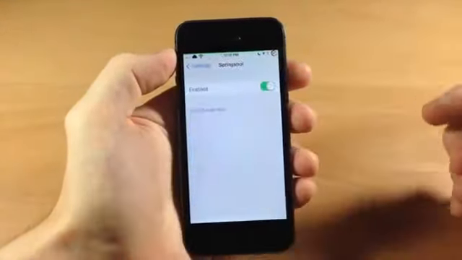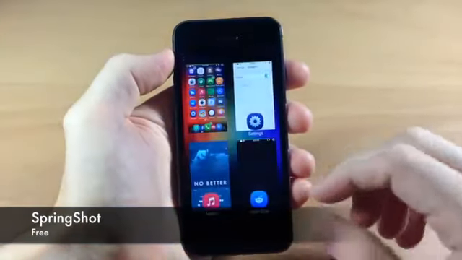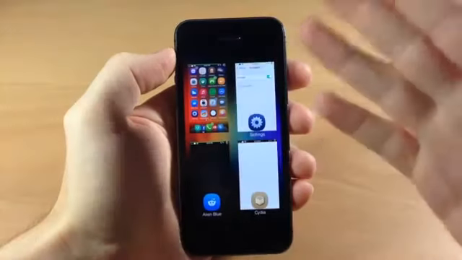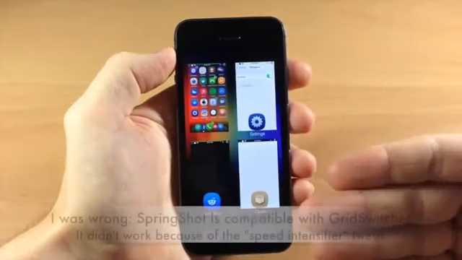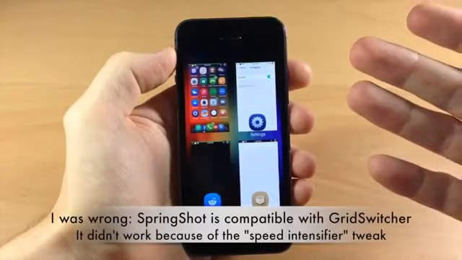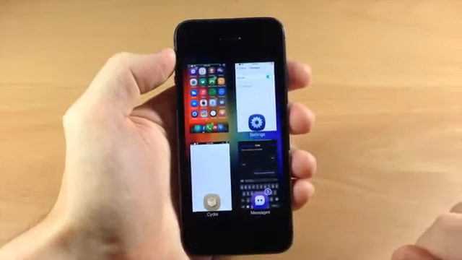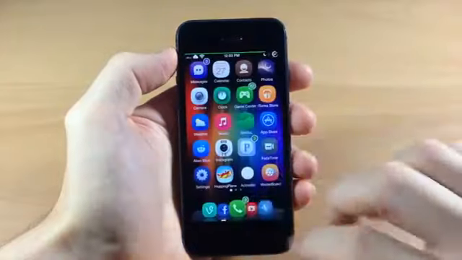So you can see down here we also have Springshot. So if we wanted to close out of an application, you can actually pull down, and it's going to... it didn't do the animation because this is on grid switcher, but if you have the normal app switcher, then when you pull down, it's actually going to launch it straight up, and it actually looks pretty cool. It's a nice little animation.